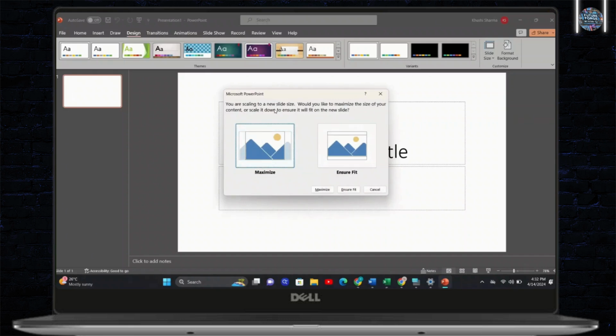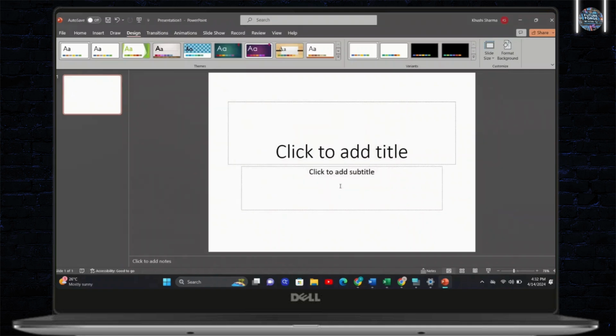And then you will see an option of scaling to a new slide size. Would you like to maximize the size of your content or scale it down to ensure it will fit the new slide? Then click on Ensure Fit, and we will click on OK, and that is where we will be able to see how we set a size in our PowerPoint.